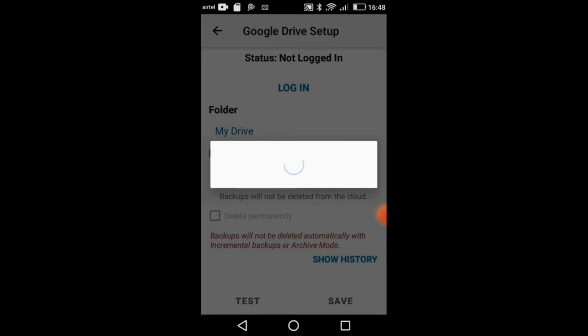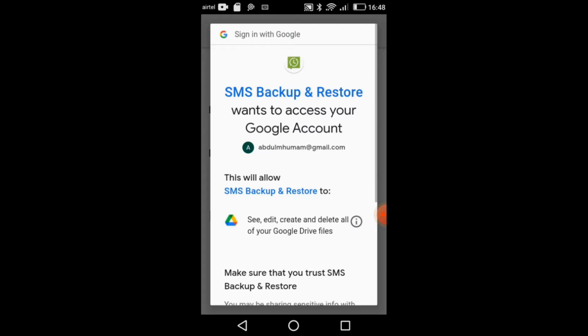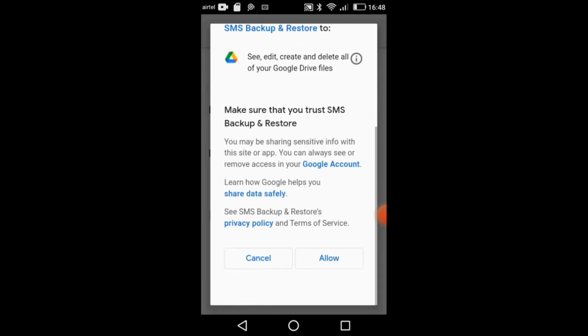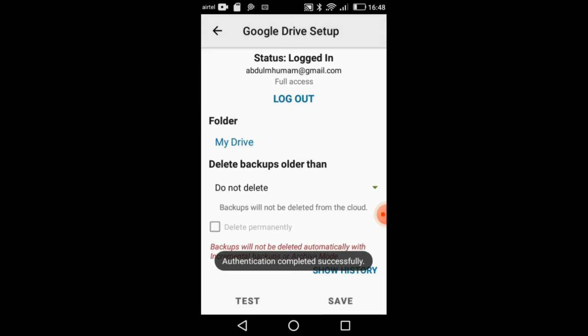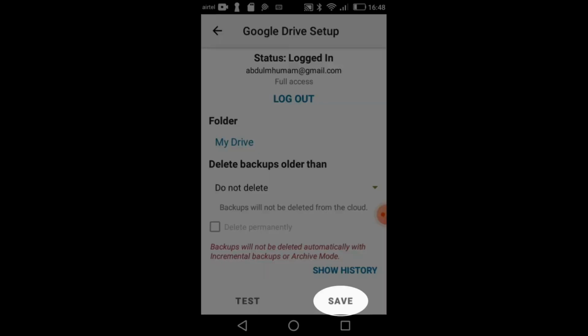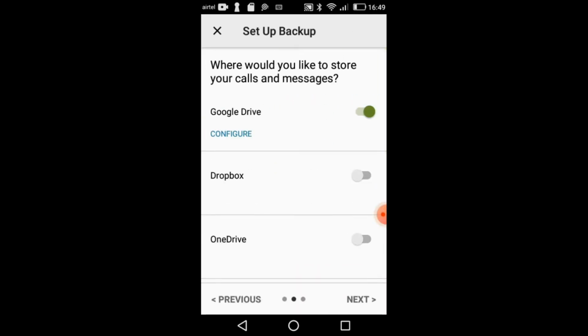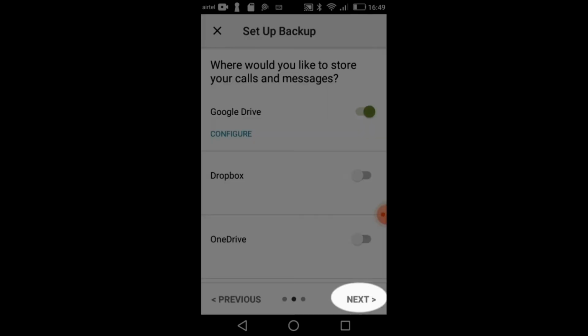Next, the Google Drive will ask you permission to allow SMS backup and restore to use your Google Drive folders and files. So let's go down and click on allow. And then the authentication has been completed successfully. And then let's click on save. So we have successfully configured our Google Drive, and then click on next.